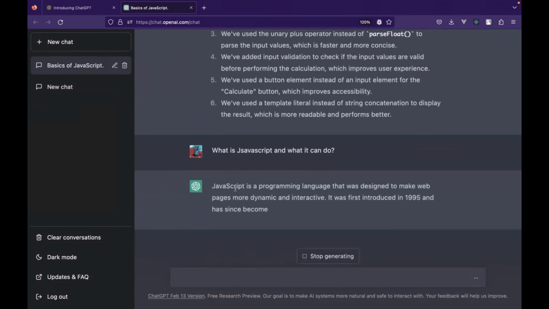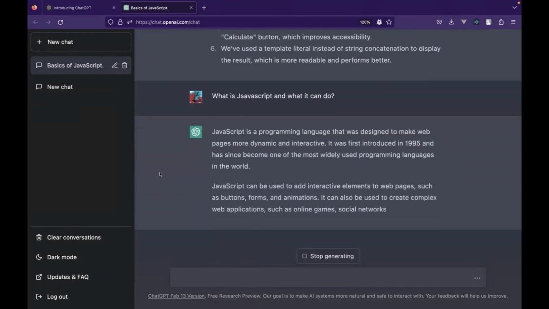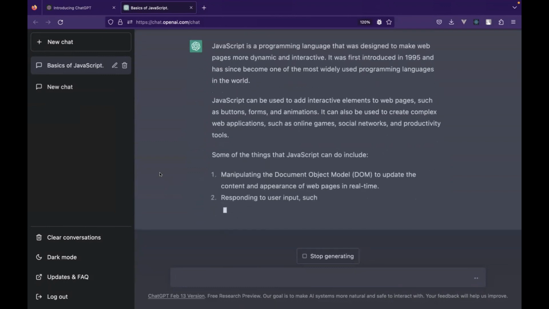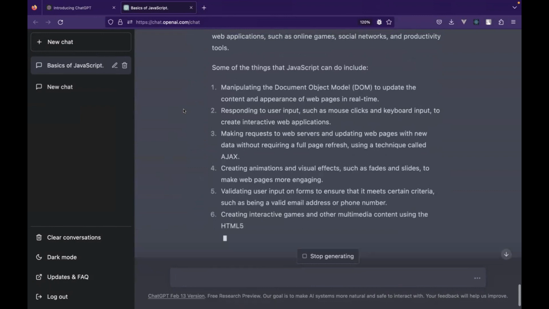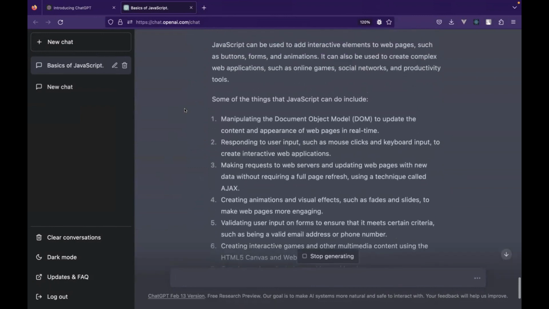There's a spelling mistake, but of course it could figure it out. Yeah, so this is the exact same answer which we got earlier when I asked what is JavaScript, and to give me the basics of it.